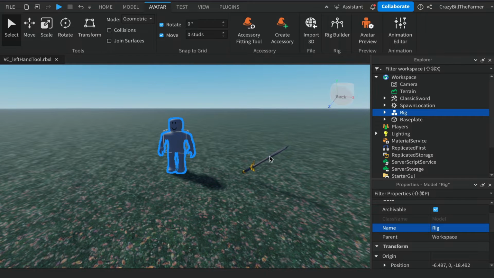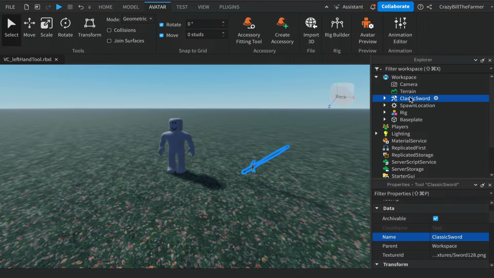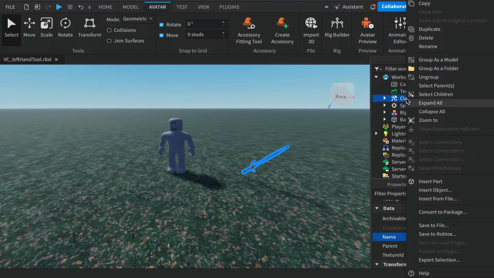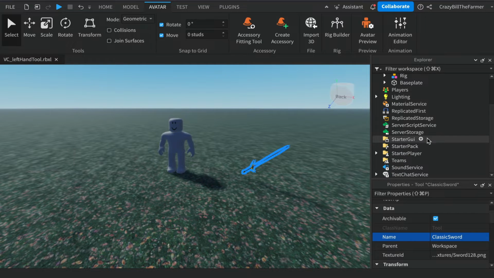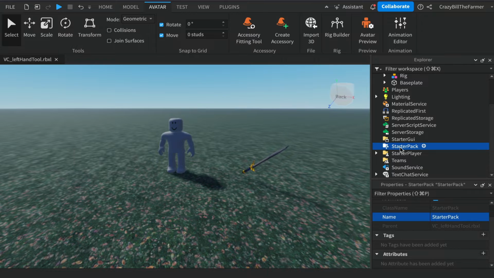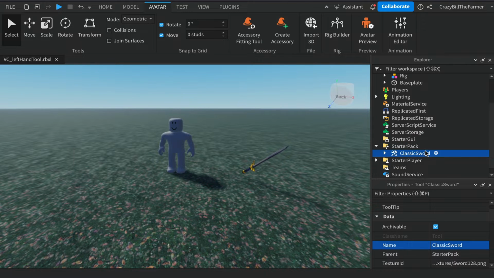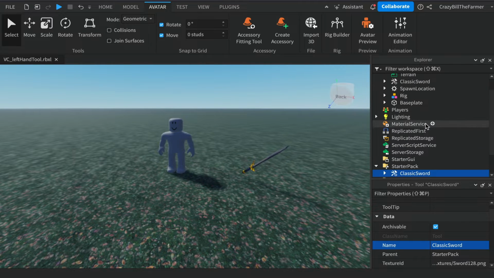Now we have a sword tool in the workspace and we have a rig to work with. Now the sword itself, as a tool, now that it has no scripts inside of it, we want to right click on it and copy it. Then come down to our StarterPack, left click on that and right click and paste in there. So this will go straight into our player's backpack for us to equip and unequip.